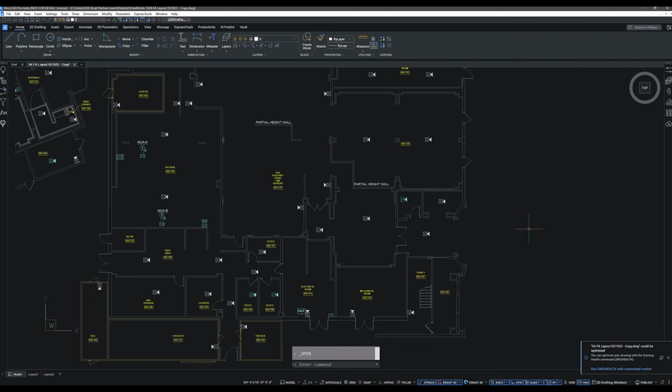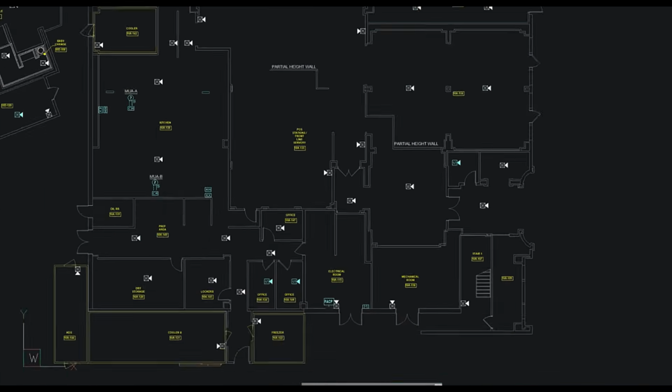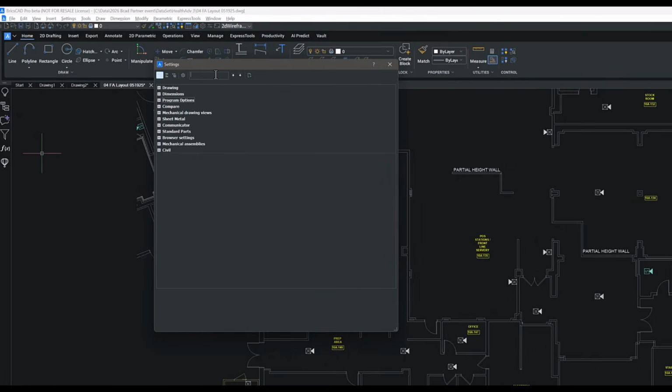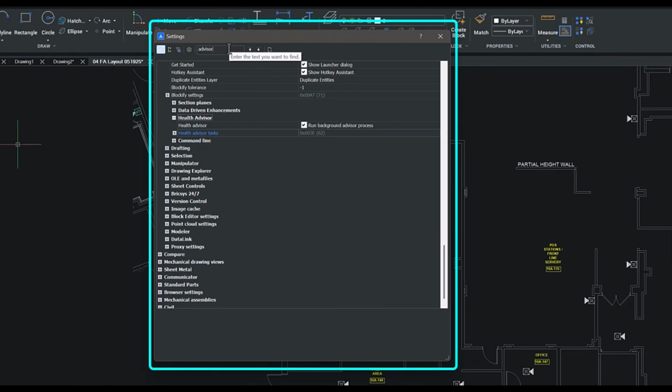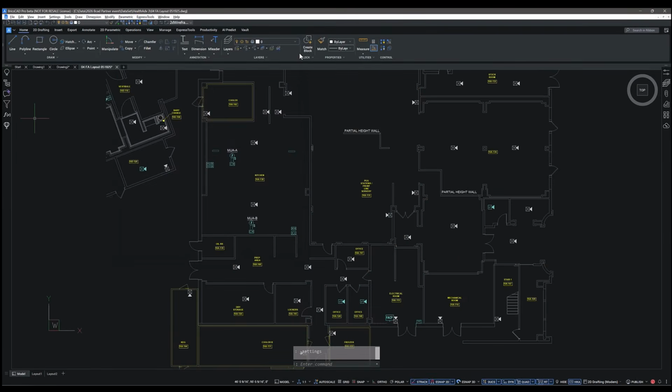The new Health Advisor scans open drawings in the background. Notice the pop-up notification in the lower right corner. Click the link and BricsCAD suggests a new Drawing Health routine to run. Health Advisor is on by default and can be disabled by unchecking the Health Advisor variable in the Settings dialog. You can also select which Health Advisor task to use for the initial drawing scan.